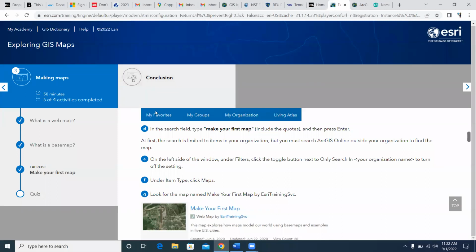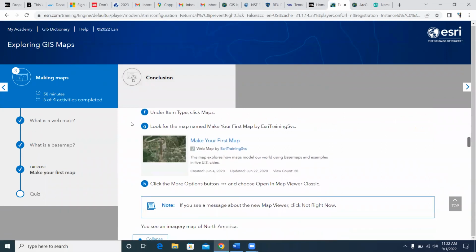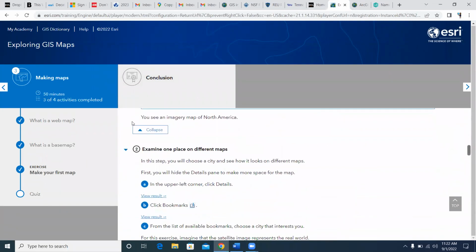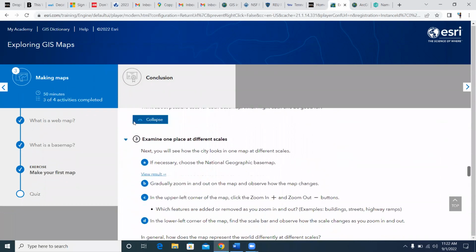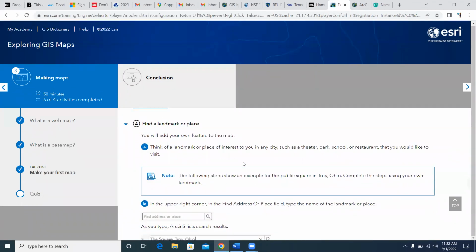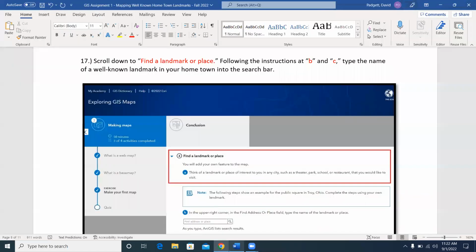All right, so scroll down to 17, and the instructions say, go back to the instructions here, and I'm going to scroll down to 4, I believe. Find a landmark or place. Now we're going to add something to the map. Add a feature to the map. And so the instructions say, follow the instructions at B and C.